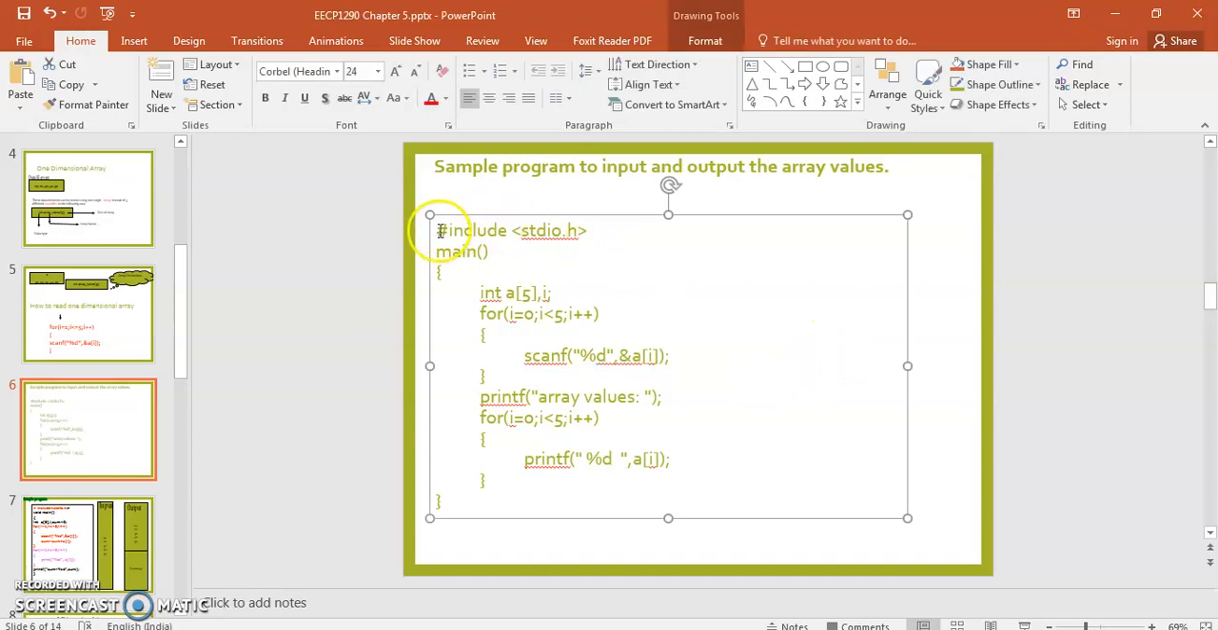So here is one example program to just input and output the array values. Here the array is declared as int a[5] and i is used as a loop variable. So the for loop can be i = 0 to i < 5, or you can also use i = 1 to i <= 5. The meaning is the same. So our intention is we have to run the loop 5 times because the array size is 5.